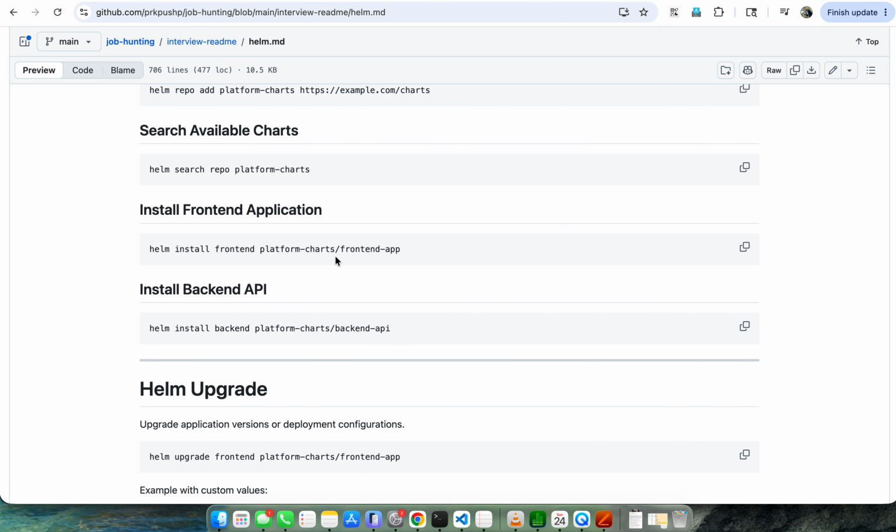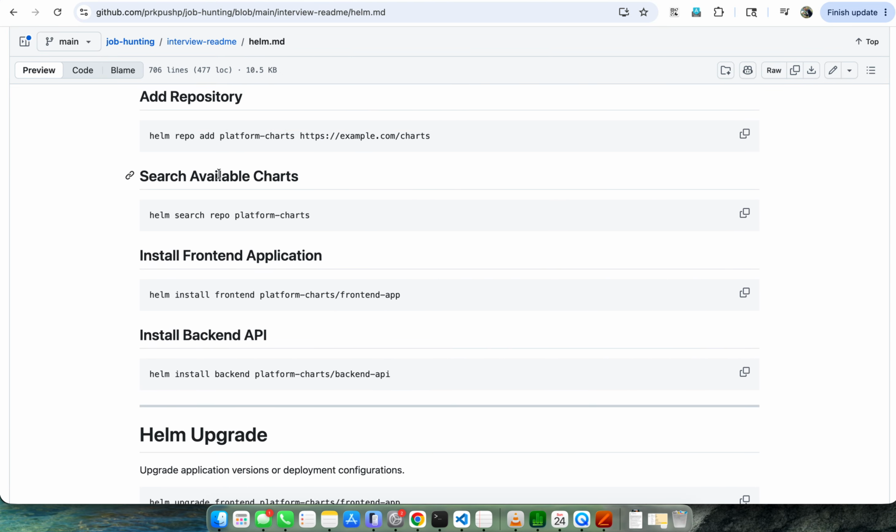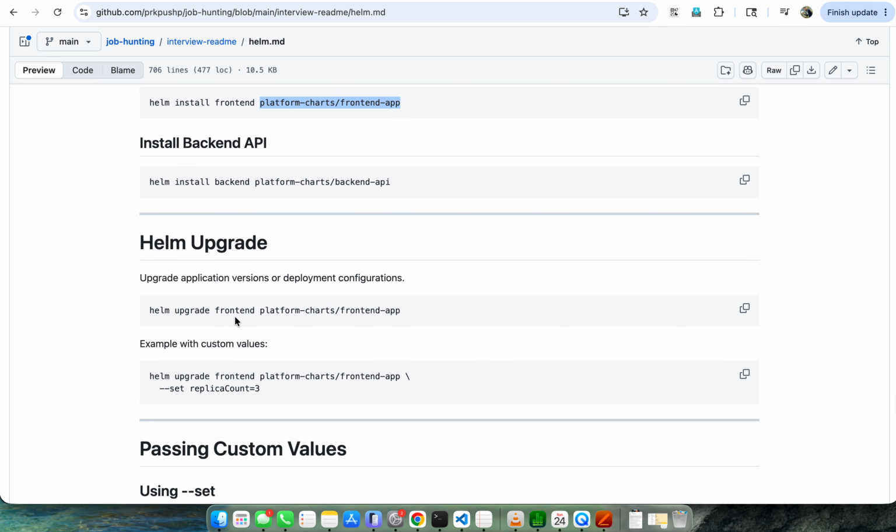Now how can we use it? We need to first add the repo. The simple command is helm repo add, the platform chart, and the name and path of the repo. Then we can simply run helm install, the name of the release, and the path of the Helm chart. Similarly for the other one, backend API.